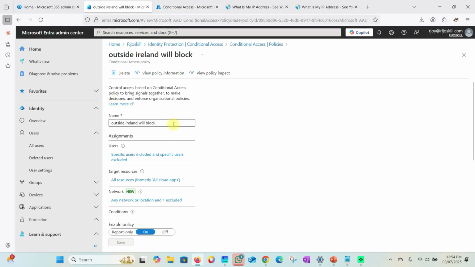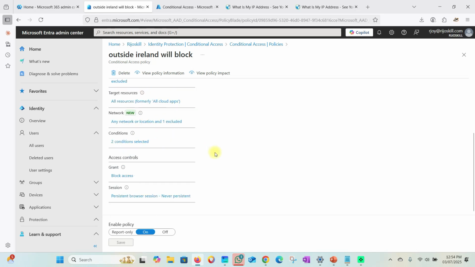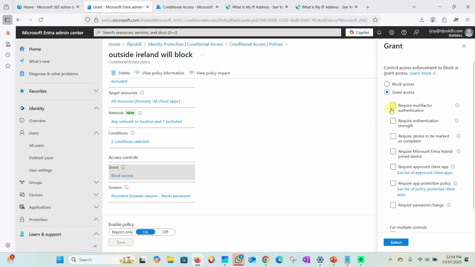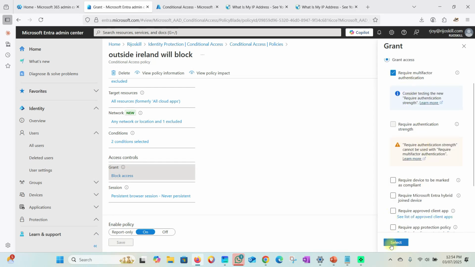So now you understand how the Conditional Access policy blocks from outside Ireland. So now what will I do? How will the user be automatically remediated? You want the user to automatically remediate this risk. So you go to the block access, and we will change the block access to grant access. So we will enable the grant access, then we will enable require multi-factor authentication. Then select.